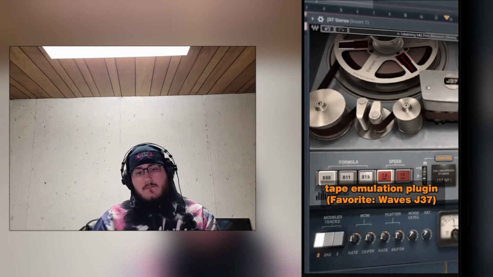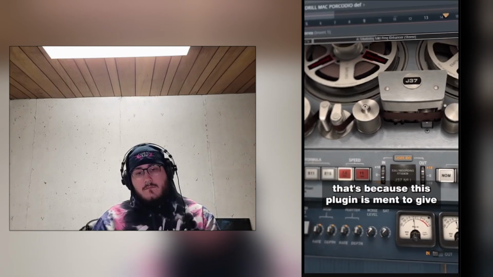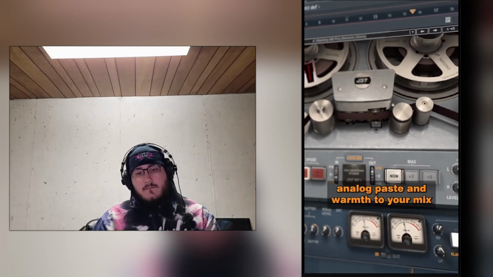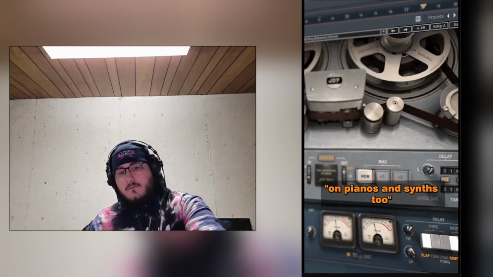Tape emulation plugin. Put it on your master and I guarantee that the overall sound will change completely. That's because this plugin is meant to give analog pace and warmth to your mix. Oh, and it works great on pianos and synths.